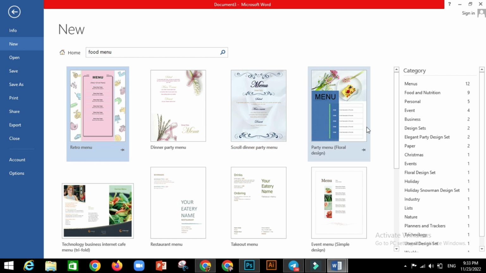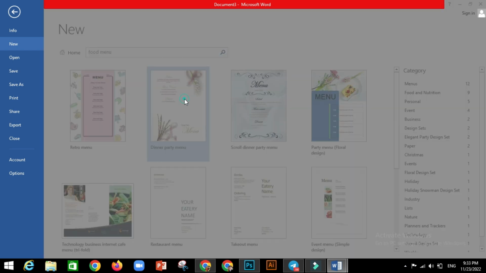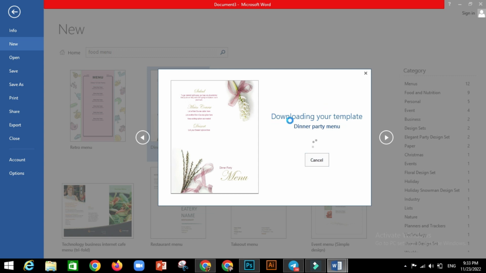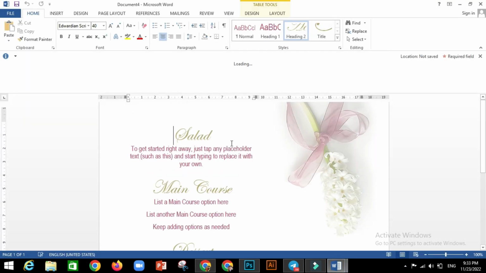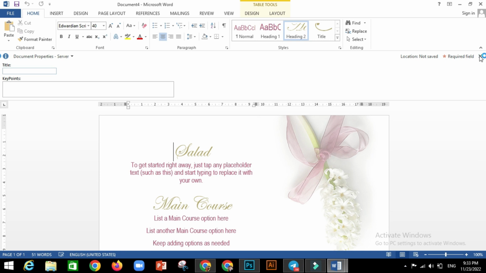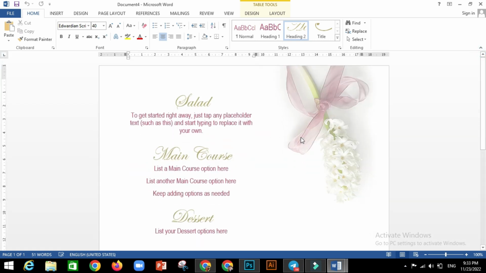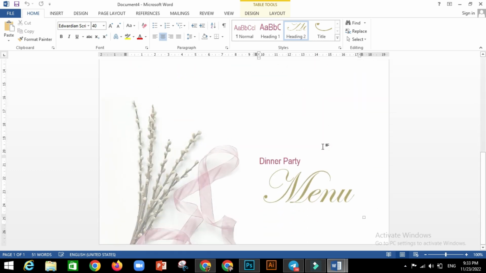I clicked and showed you the first one already. Now I would like to get the dinner party menu. Just click here, which means it will download. So now we have the template. No need to spend time designing in Photoshop or Illustrator. The background has the flowers and ribbons already, and everything has been arranged.